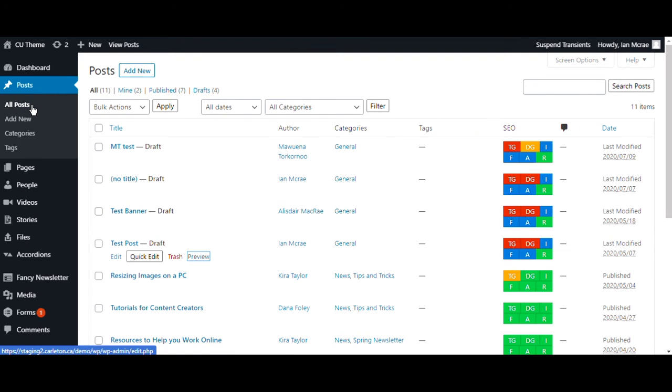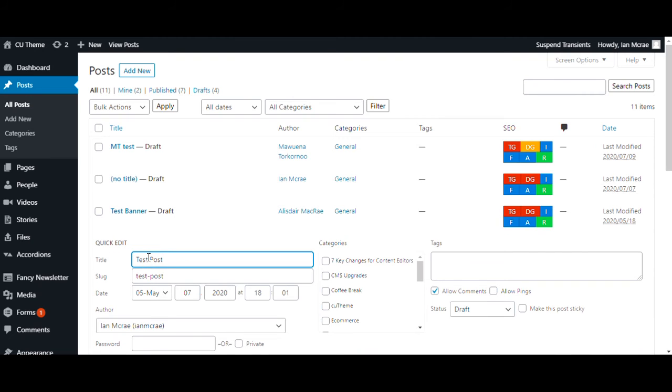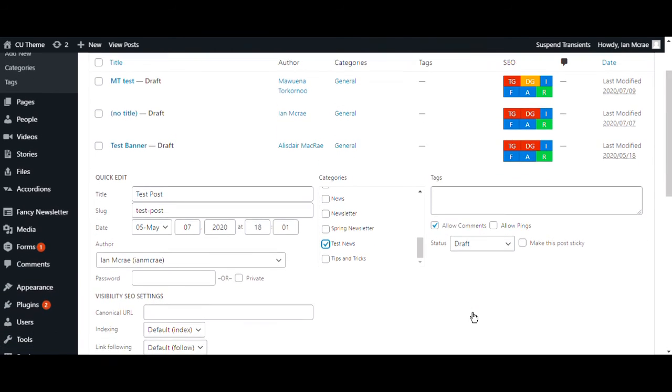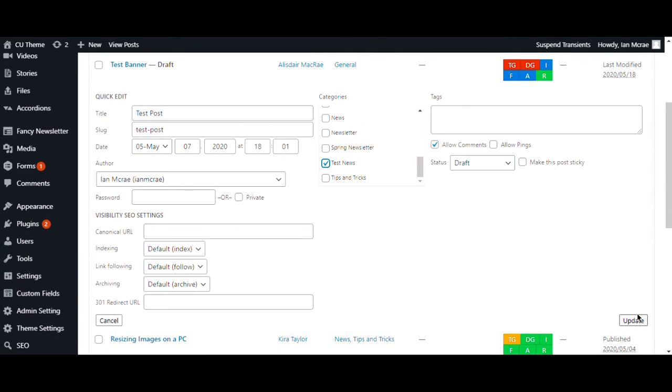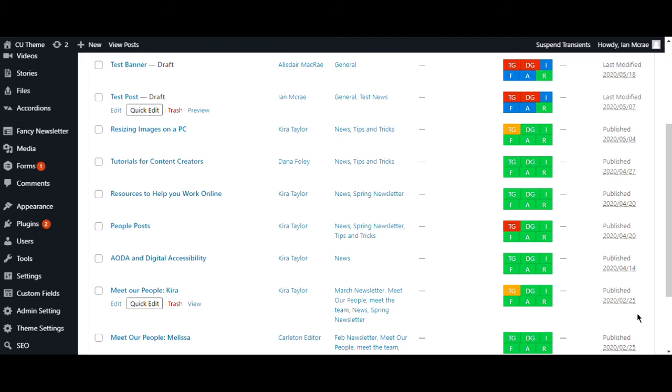So now when we navigate to the list of posts or other types of content, we can add these categories by choosing Quick Edit. All you need to do from here is select the categories and then click Update. We can also add categories while editing or creating a new post.